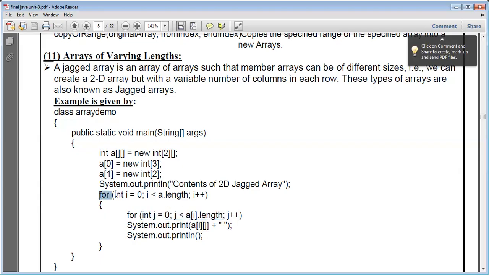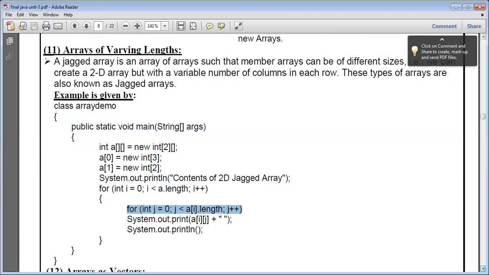So this represents the number of rows: first row, second row, third row. For every row, it represents different elements: first row elements, second row elements, third row elements. From this, you can print the first row elements, second row elements, like that. This is called a jagged array.